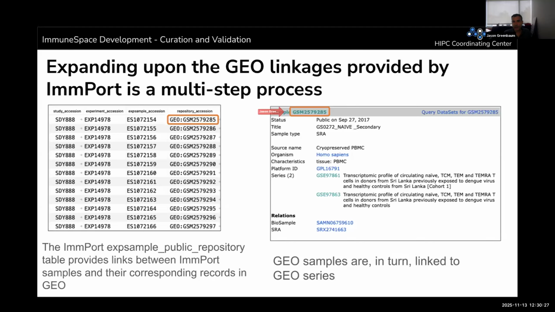Now, it's great. We have access from the ImmuneSpace sample over to the GEO sample, but that doesn't get us to the expression values. So to do that, we need to take this a couple of steps further. Next slide, please.